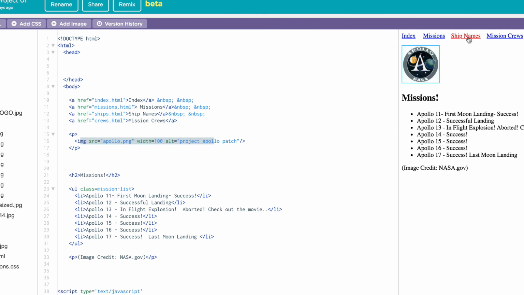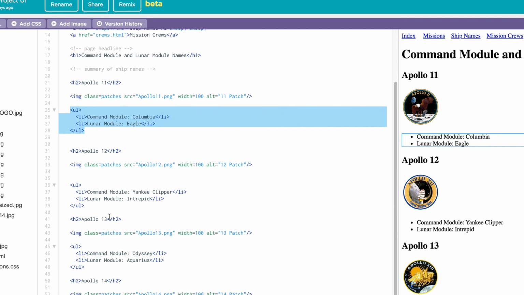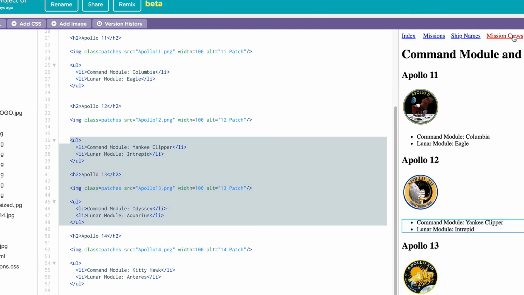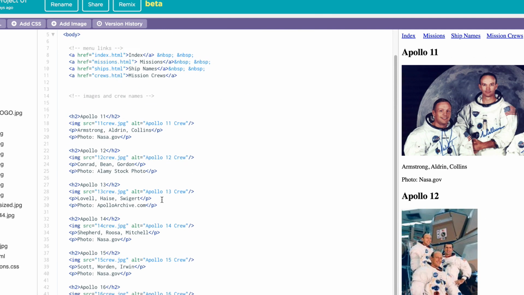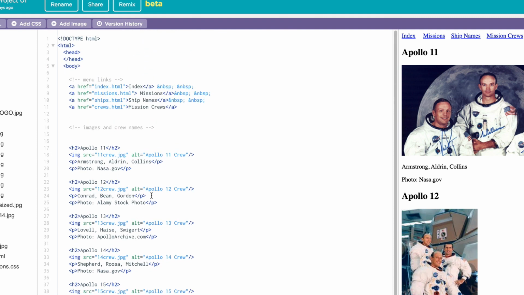All right, ship names, let's look at the code for that. Pretty much all through, there's a heading and then an image and then a very short unordered list, and the same thing all the way through. Okay, mission crews. There's the code for that. I don't know that you really want to look at my code. Maybe you do.